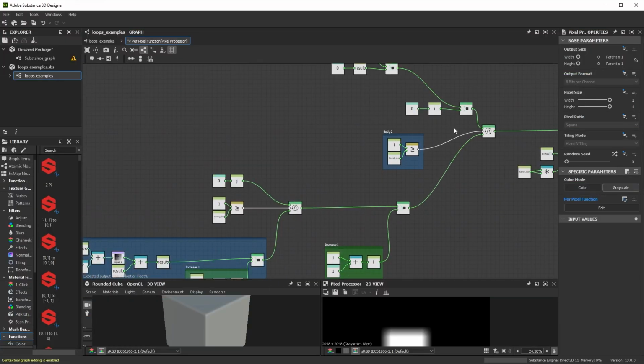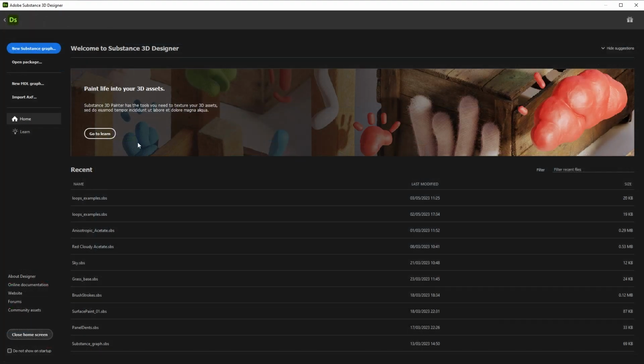Substance 3D Designer now supports while loops, allowing you to easily repeat a function many times. In this video, we'll take a look at how to use these while loops.